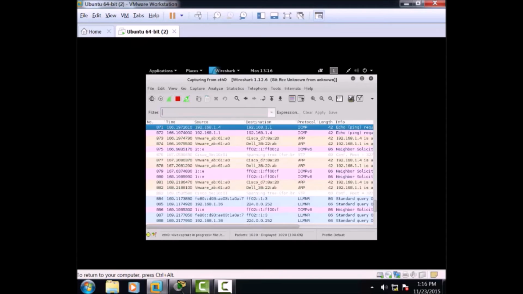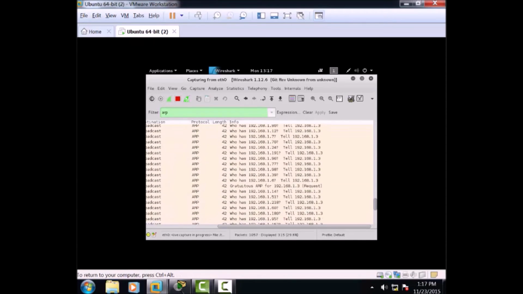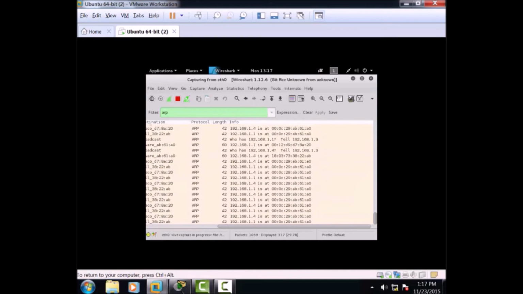Also, when we go into filtering ARP packets and scroll up a bit, we can see that before our default gateway was set at the correct MAC address, but later it became our attacker MAC address, and this is because we sent the ARP spoofing messages.